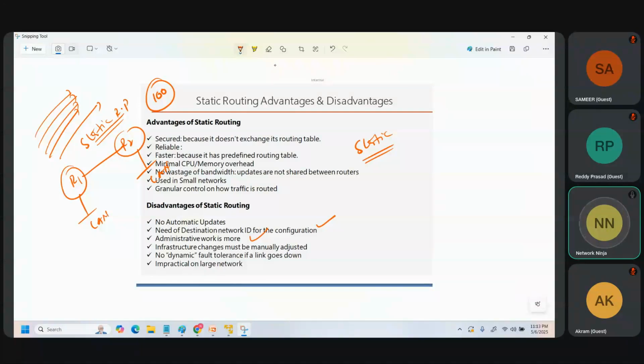Infrastructure changes must be manually adjusted. Say there is router one and router two, and my company suggests taking one more router. Now we have a redundant path to reach a particular destination from R1 to R2. This is my primary path, and whenever this path goes down, I can go another way. So whenever there is a change in the topology, we again need to do manual configuration. Auto neighborship will not be the case in static routing. And there is no dynamic fault tolerance.